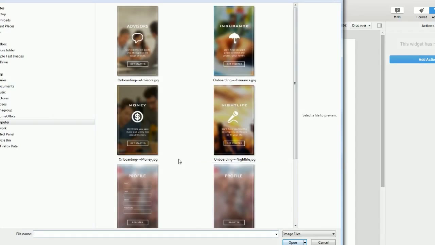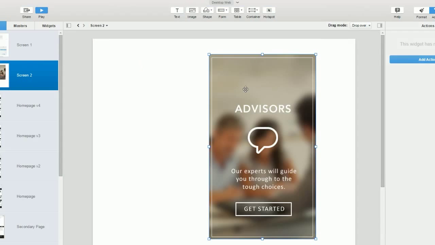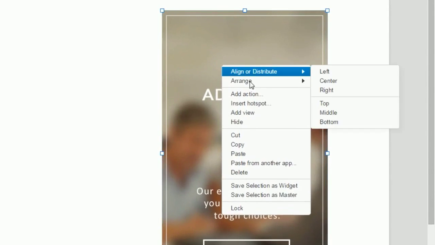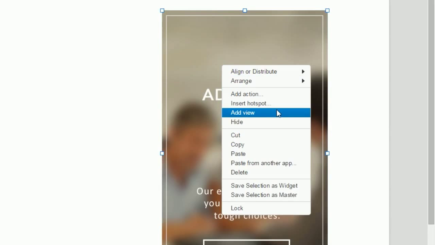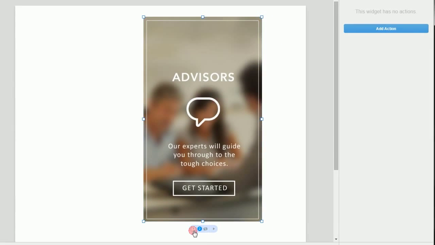So the first thing I'll do is drop an image on the page, and then I'm going to right click and choose Add View. You can see down at the bottom here we now have a view stack. However, both of the views are exactly the same, and that's because when you add a view, iRise clones the previous view and provides that as a starting point. So I'll double click the image and replace it. And now we've got two different views.